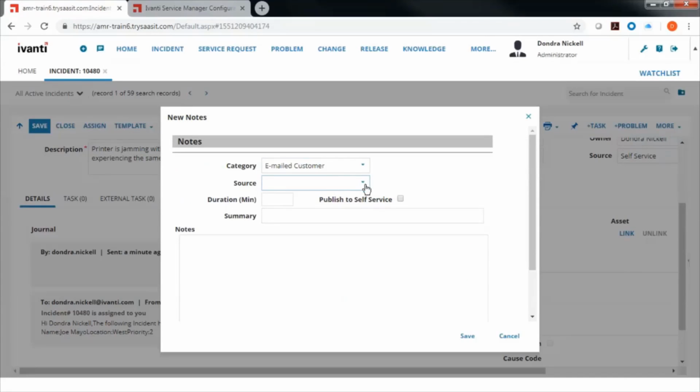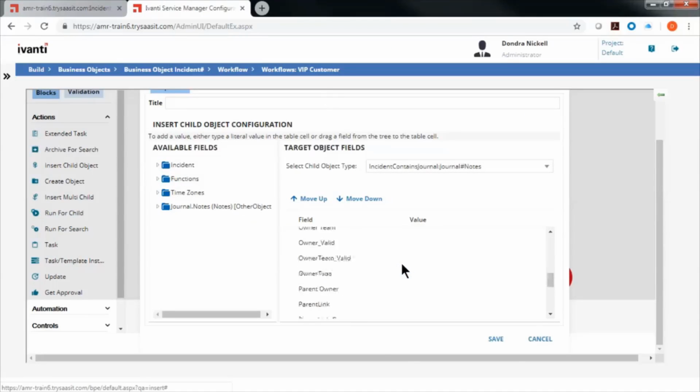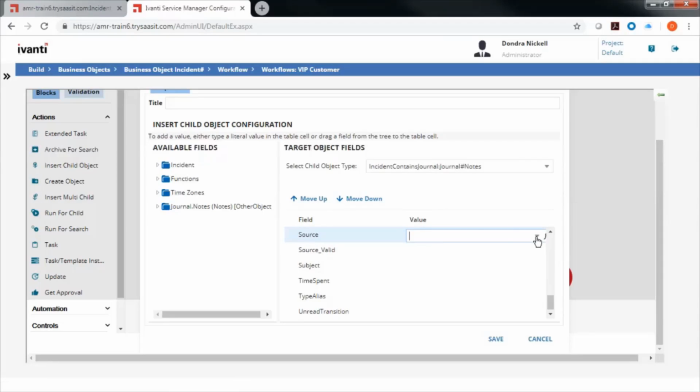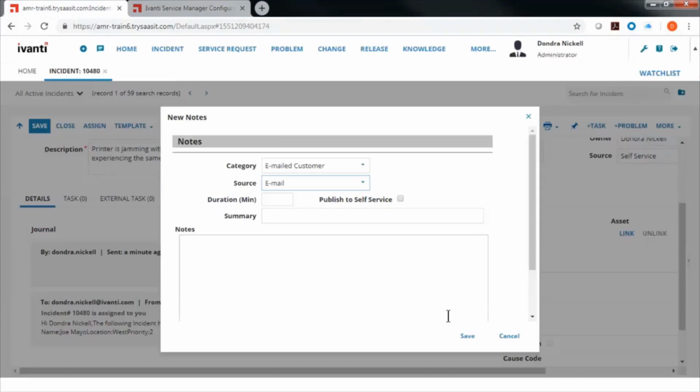And let's say in the source, well, that's probably email, right? So I'm going to choose email. So I'm going to come over here to source. And again, click under value and make your selection. Oops, let me try that again. Okay. And we'll leave duration alone.